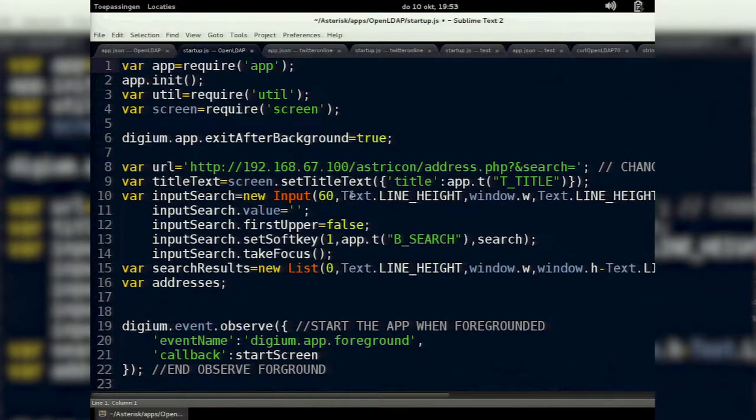Let's show you some things. First, I initiate some global objects that are created by Digium, like the app object. I will be using that for doing the translation of the different languages. The util I use mostly for debugging, because I can send some output, and the screen is for building up screens.